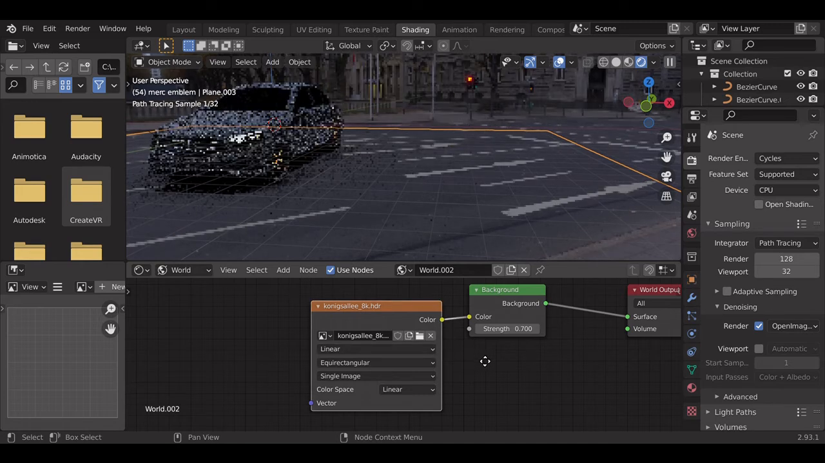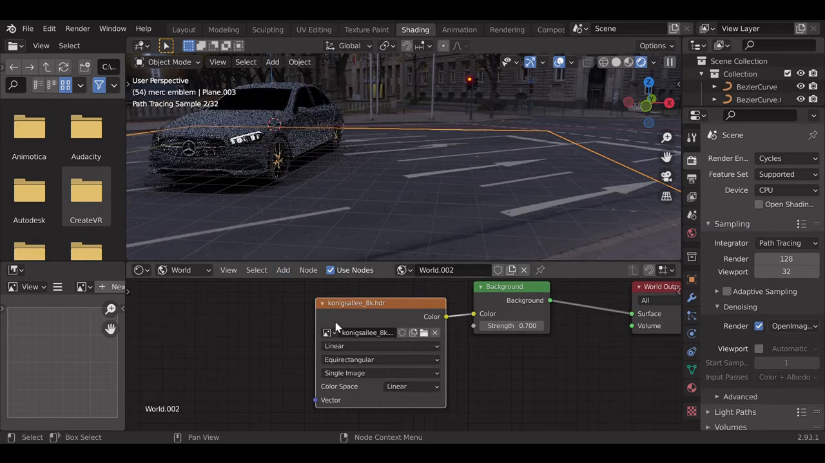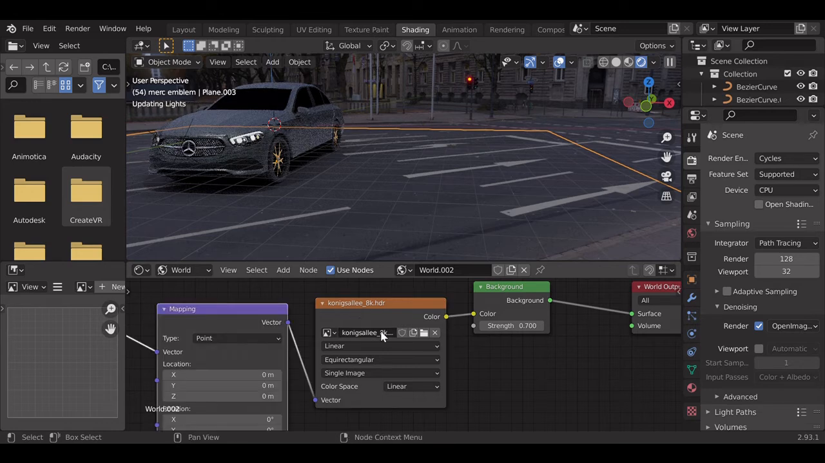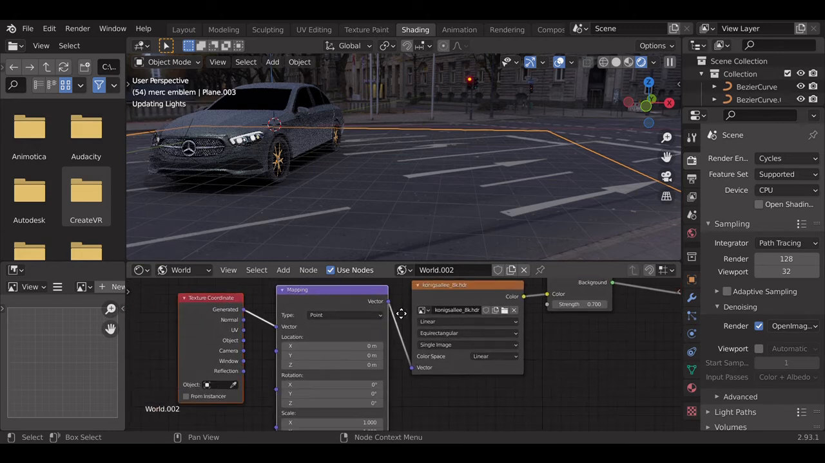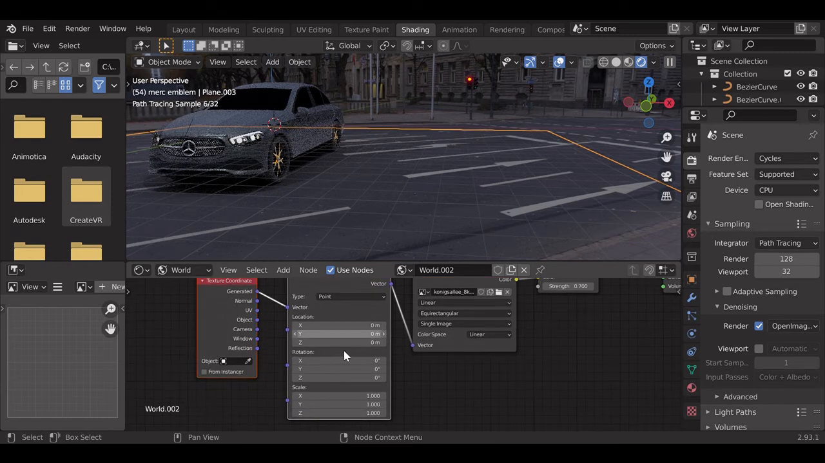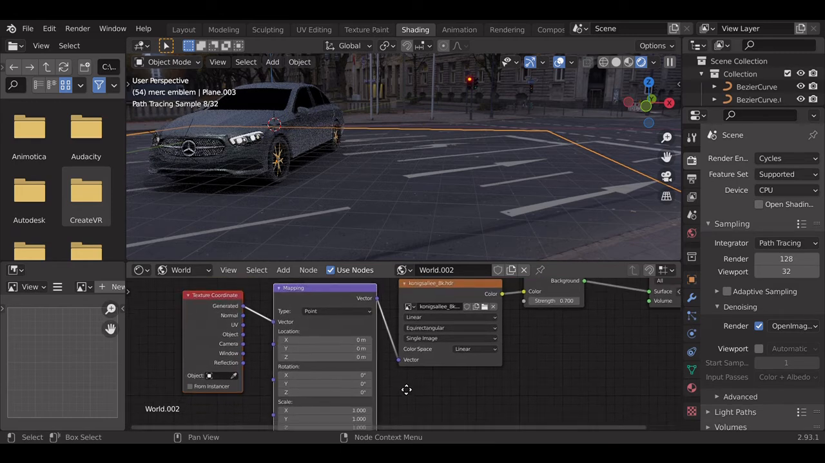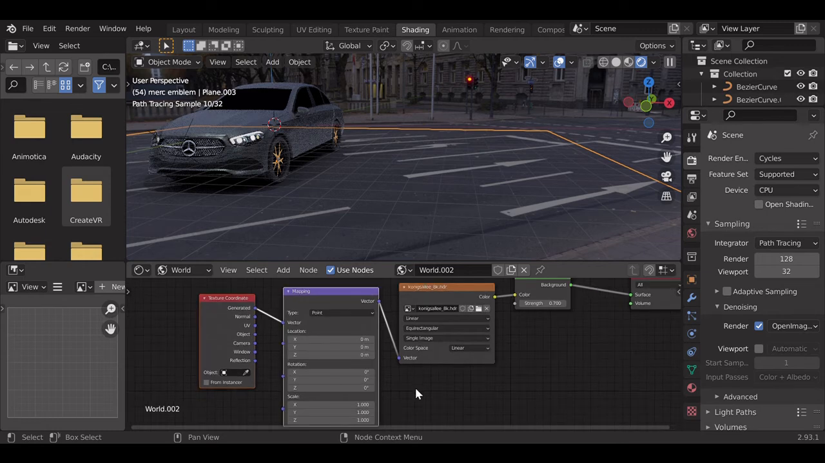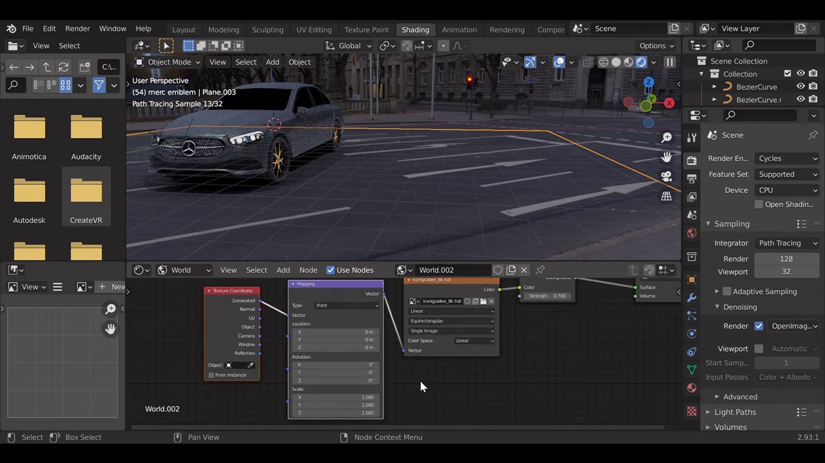So what we're going to do now is select this node out here, and once you have the Node Wrangler add-on, we can press Ctrl plus T. Once we press Ctrl plus T, we get these two extra nodes called Mapping and Texture Coordinate. Right now we don't have to worry about Texture Coordinate, we only need to worry about the Mapping node. The Mapping node is basically going to control the location, the scale, and the rotation of the HDRI.